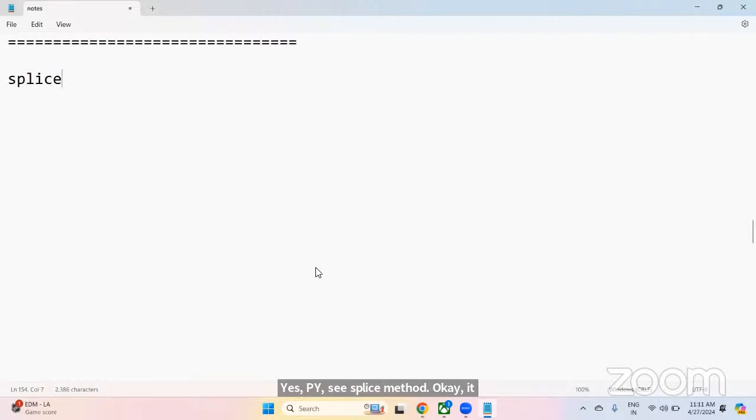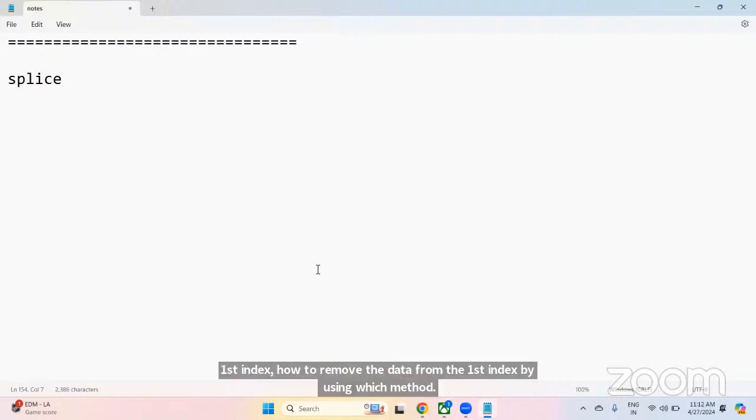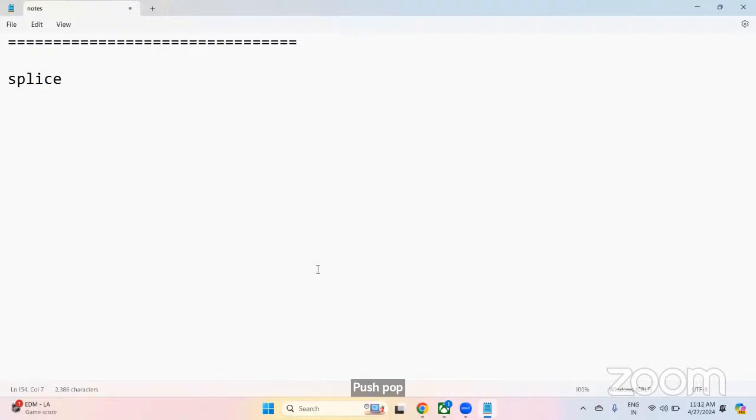See, I have an array. So far, you know how to insert data at the last index, remove data from the last index, insert data at the first index, and remove data from the first index by using push, pop, shift, unshift. But my question is, I want to do some modifications in the middle also. Any place I want to add something or remove something, whatever modifications I want to do. Is it possible by using push, pop, shift, unshift?